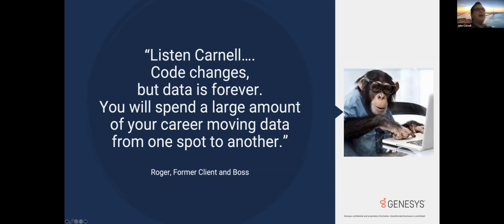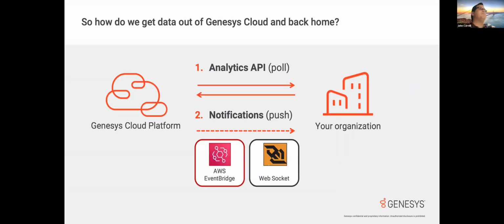So when we do that and we think about that, we really have two ways to get large amounts of data out of Genesys Cloud and back to your organization. The first is by using our analytics API, which I'm going to caution, don't take me right there and say, oh, analytics API, that's the way to go. There's some very fine nuances in that we're going to go through. And that uses a polling mechanism, right? I'm just going to sit there, I'm going to write an integration, I'm going to call the REST-based API over and over and over again.